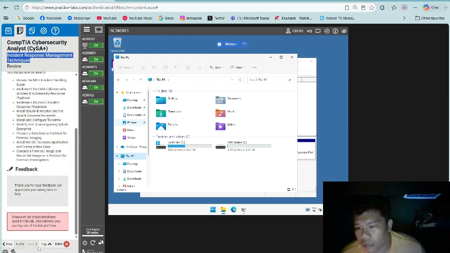Submit and then done. Then shut down all the virtual machines used in this lab. Alternately, you can log out of the lab platform.